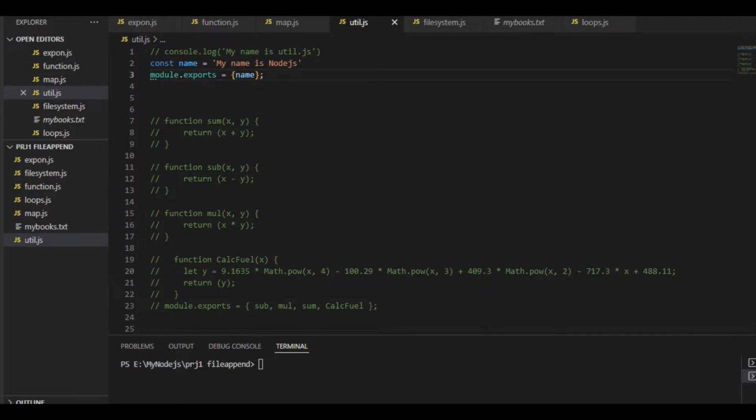So we have opened up Visual Studio Code where we are doing all our programming, and you can see that we have created one file called util.js. What we are going to write over here is const name equal to my name is node.js. And one more important thing to tell you: this variable or constant, anything you define here, will remain confined to this file only.